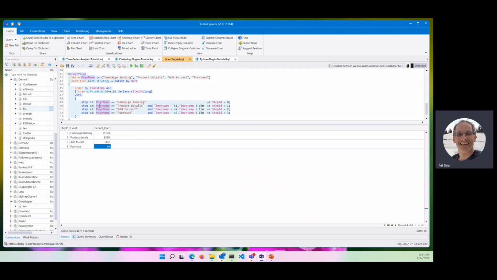And here you can see the predicate is not like before, it's not true. We need to check that it's product detail. And also we want to make sure it's not too far away from the start of this session. So up to 10 minutes after campaign landing, the user needs to go to product detail. In that case, we move to the next step. The next one, in a similar manner, is add to cart, where we want up to 15 minutes from product detail until add to cart. And the final step is purchasing, also up to 15 minutes after add to cart.